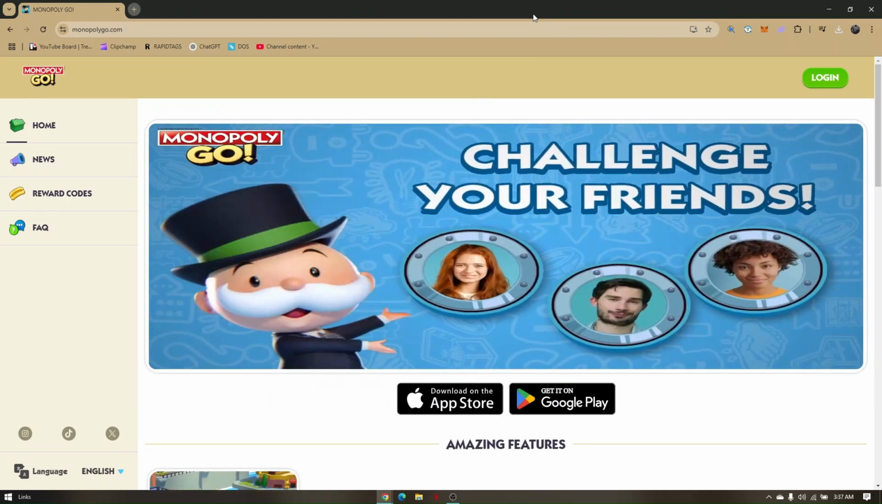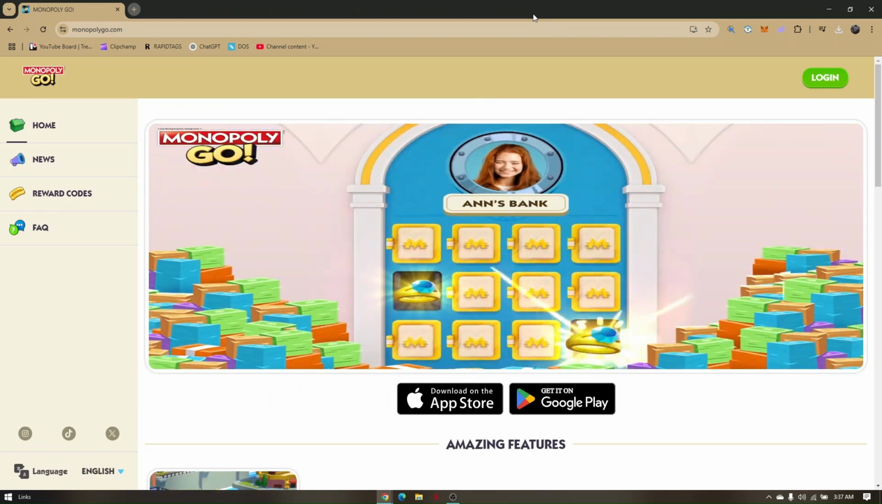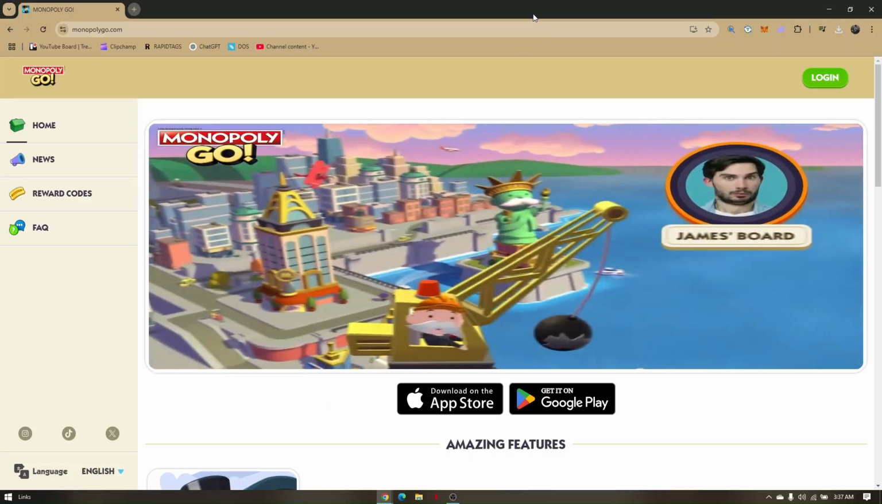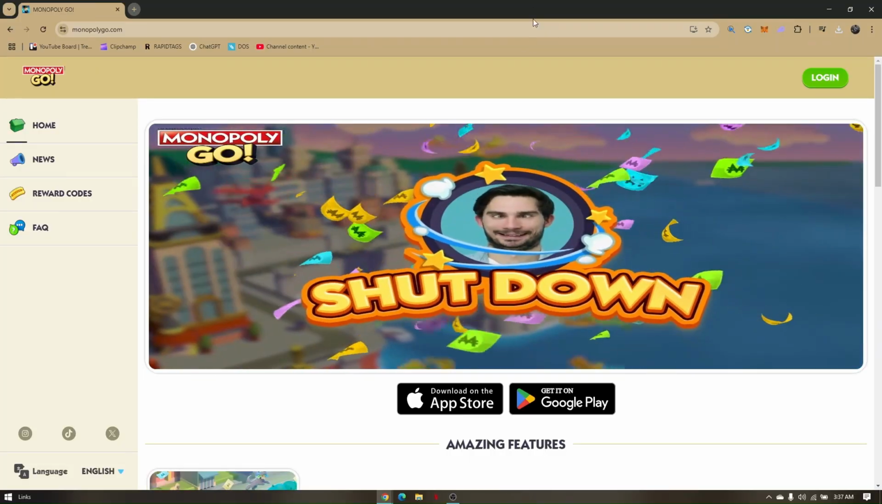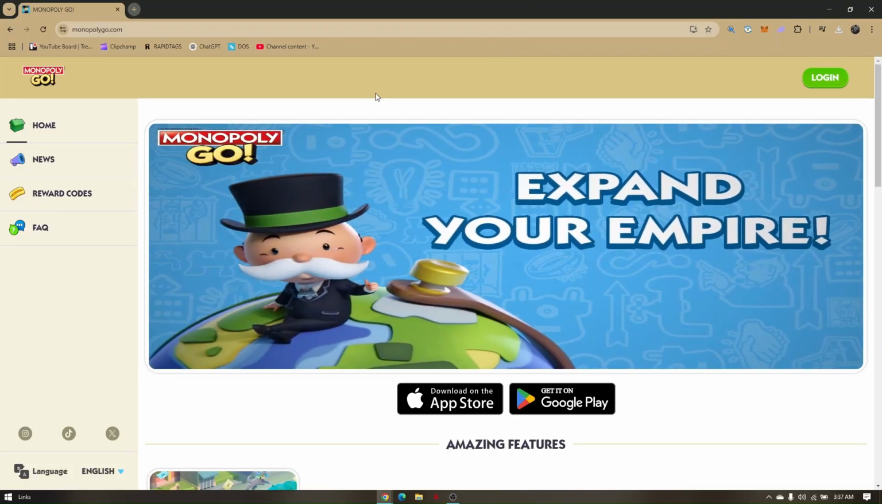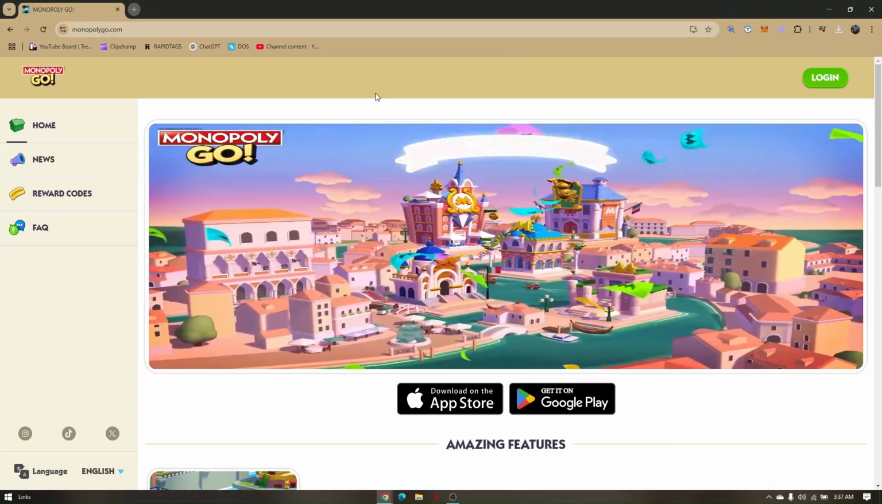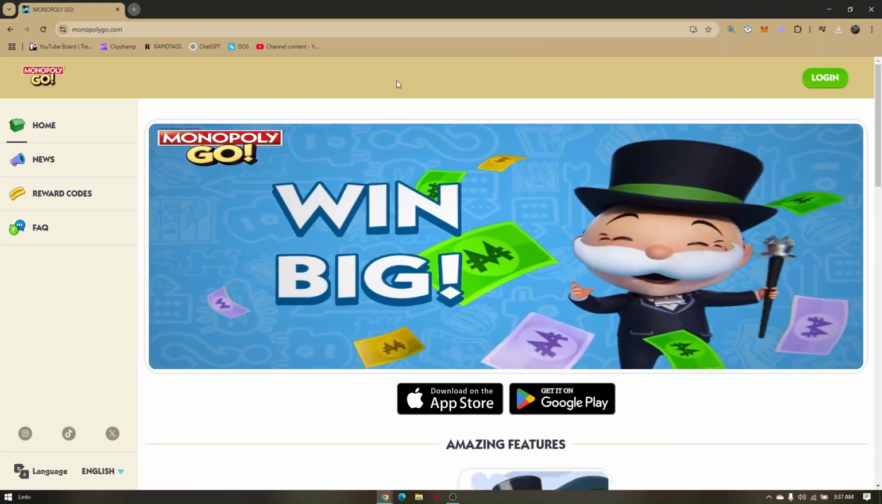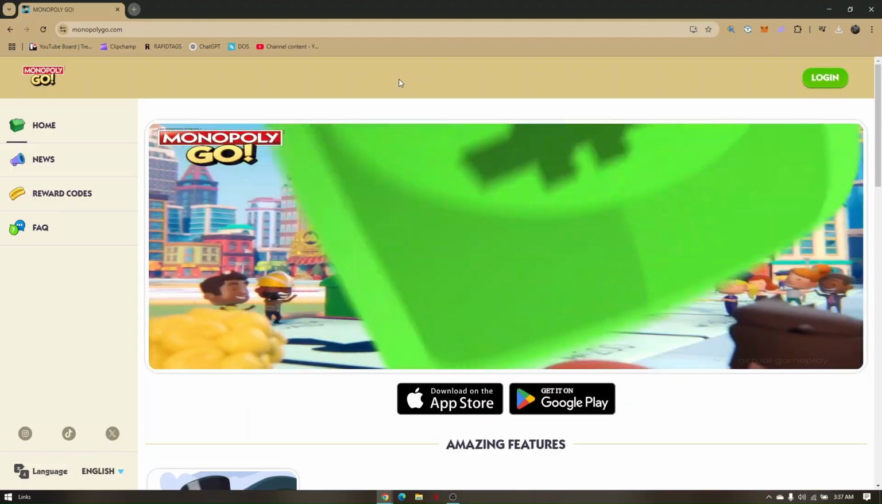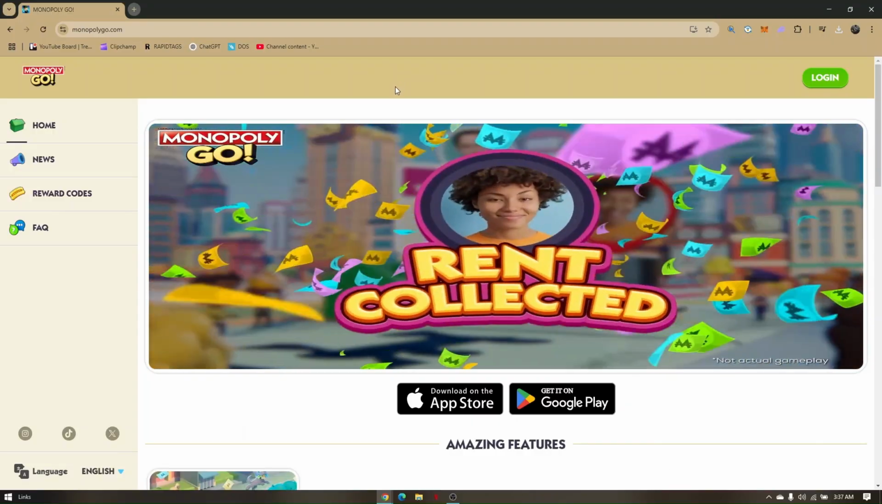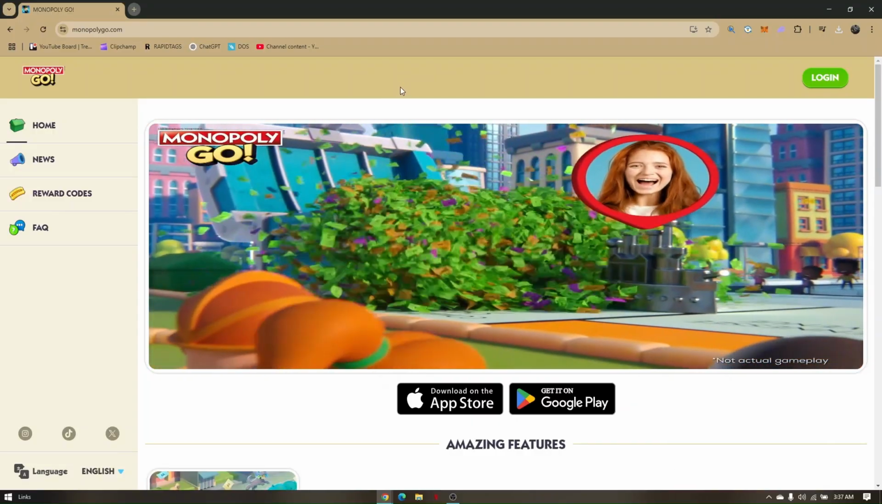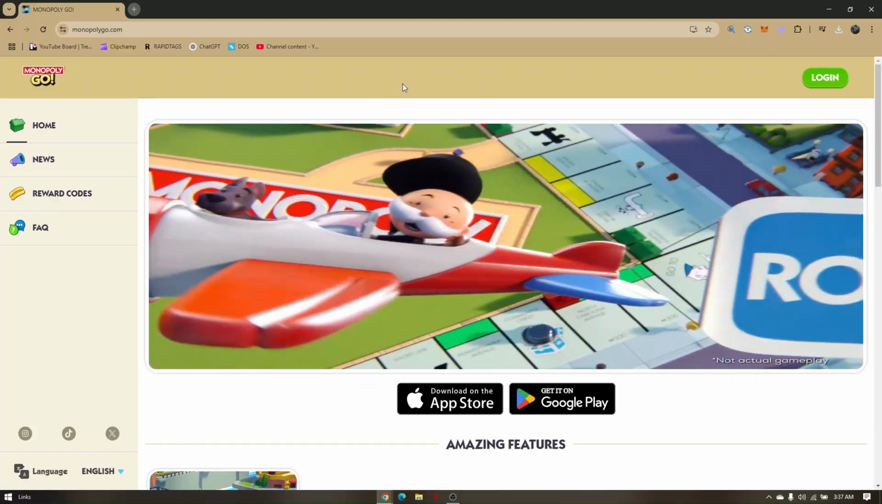How to redeem codes on Monopoly Go. Now, this tutorial is very straightforward and easy to do. So before you go directly into entering the code, make sure that you have the code on hand. It is usually located on the physical box of the Monopoly Go game if you purchased the physical game itself.